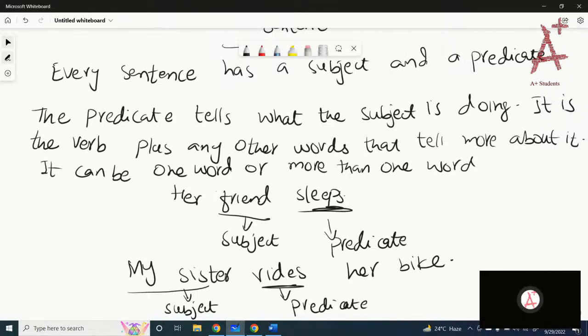So the definition of the predicate is: the predicate tells what the subject is doing. It is the verb plus any other words that tell more about it. It can be one word or more than one word. Got it? I'll wait for a while so that you can note down the definition. Please be quick.